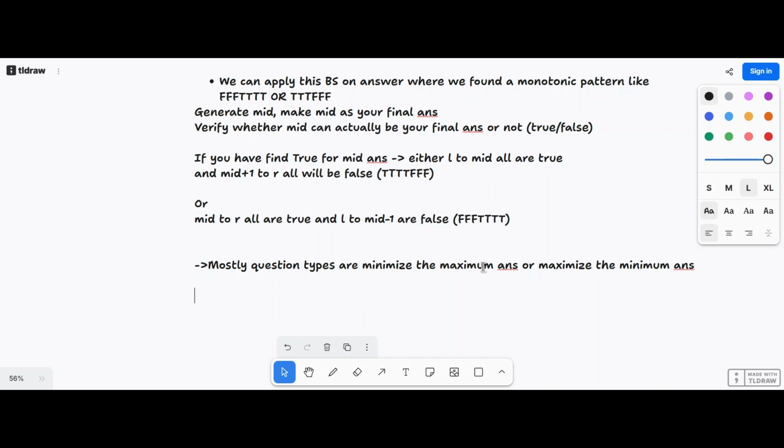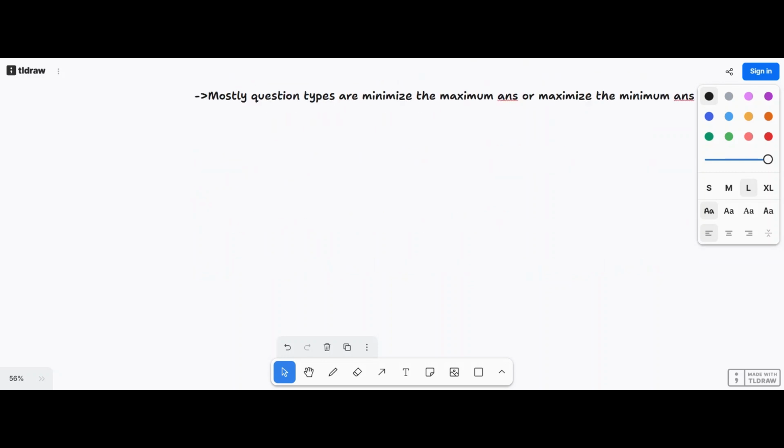Sometimes you will not find the minimize the maximum answer type of thing, but you will of course see that if you break at the midpoint, you have certain conditions to go on the left side or on the right side. You have certain conditions that you can follow and you will be sure. Okay, so without wasting time, let's just go to the template.